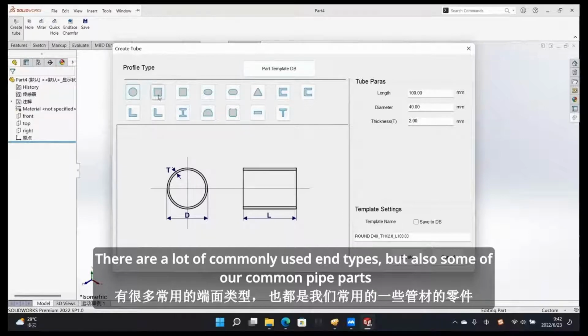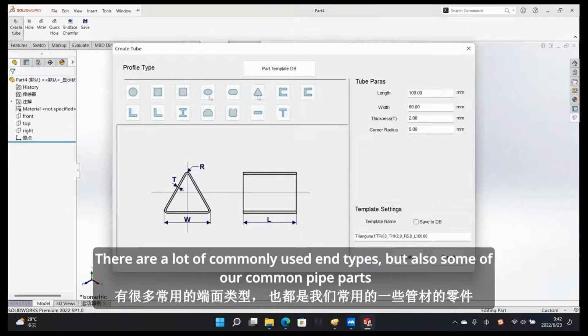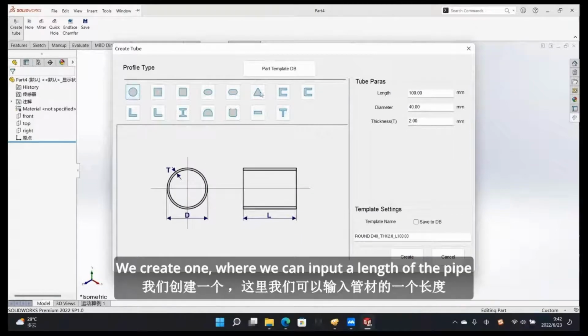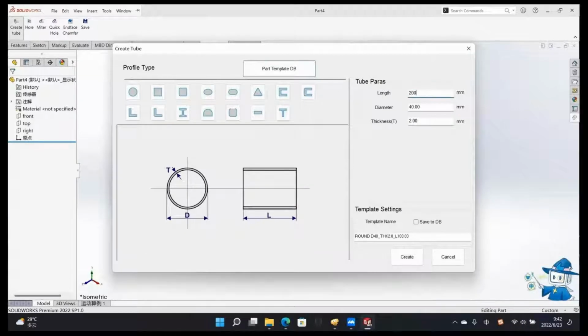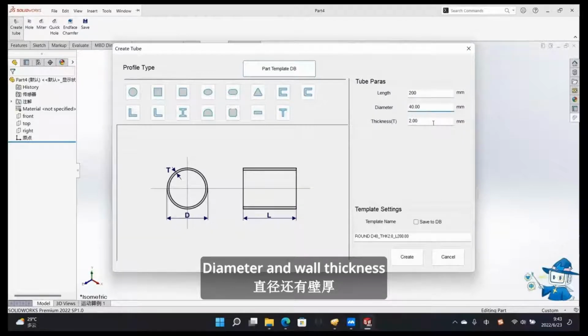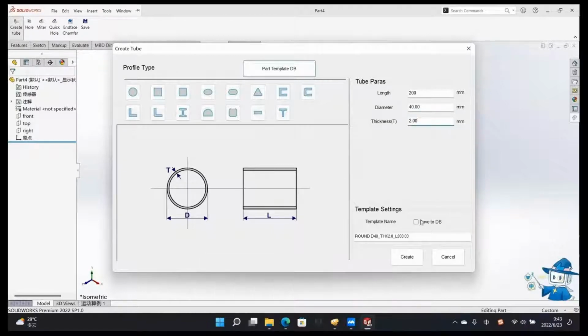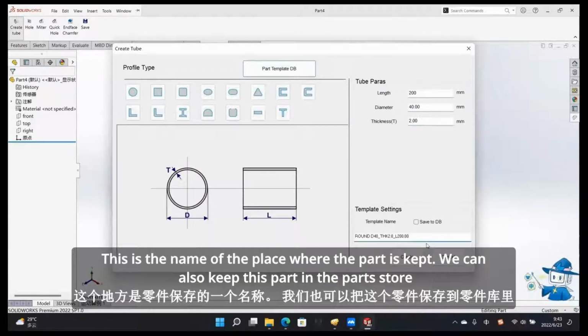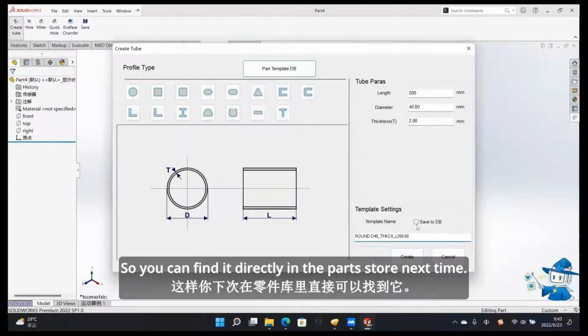There are a lot of commonly used end types, but also some of our common pipe parts. We create one where we can input a length of the pipe, diameter and wall thickness. This is the name of the place where the part is kept. We can also keep this part in the parts store, so you can find it directly in the parts store next time.